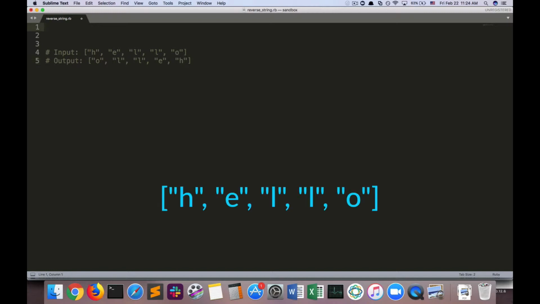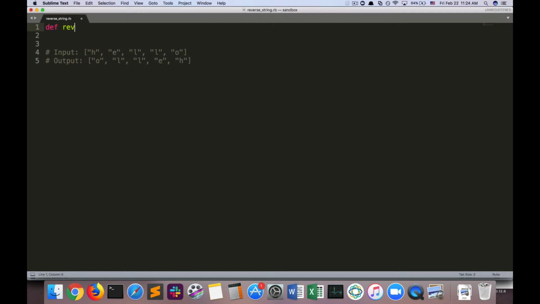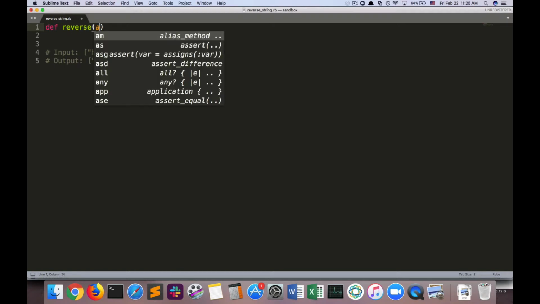So the general strategy that we're going to employ here is to create a while loop that is going to start at the end of the array and work its way towards the beginning of the array. Before the loop, we're going to initialize an empty array, and as we use the loop to iterate backwards through the array, we're going to take each character that we encounter and push it onto the end of this new array that we're building. So let's go ahead and make a function called reverse that is going to accept an array.